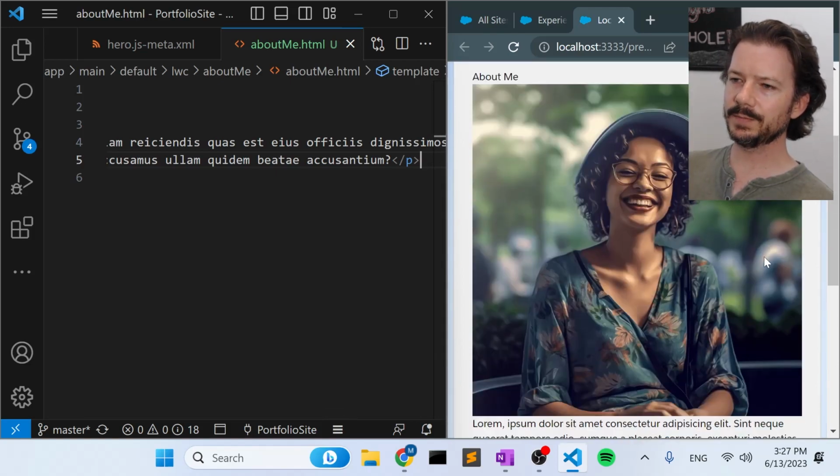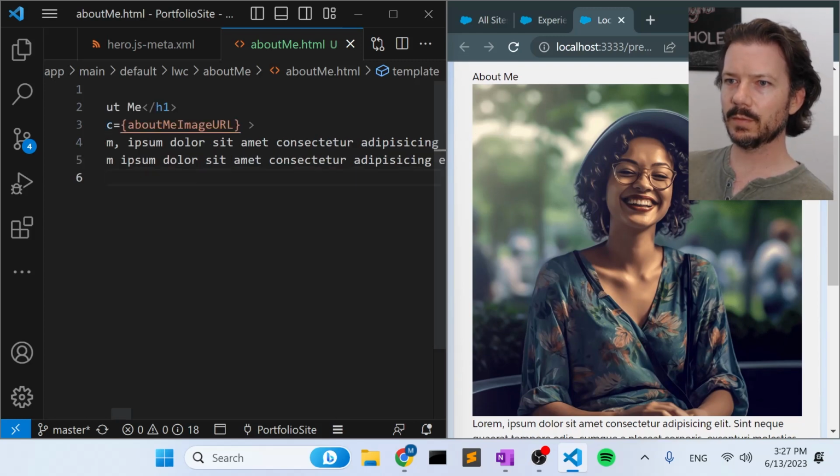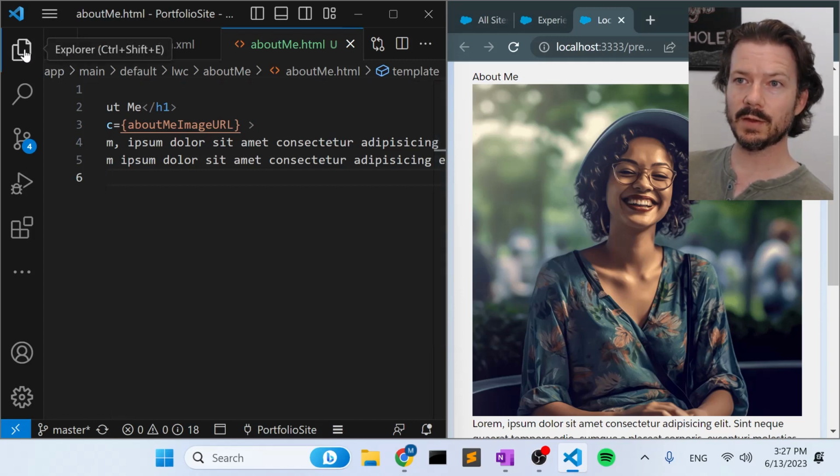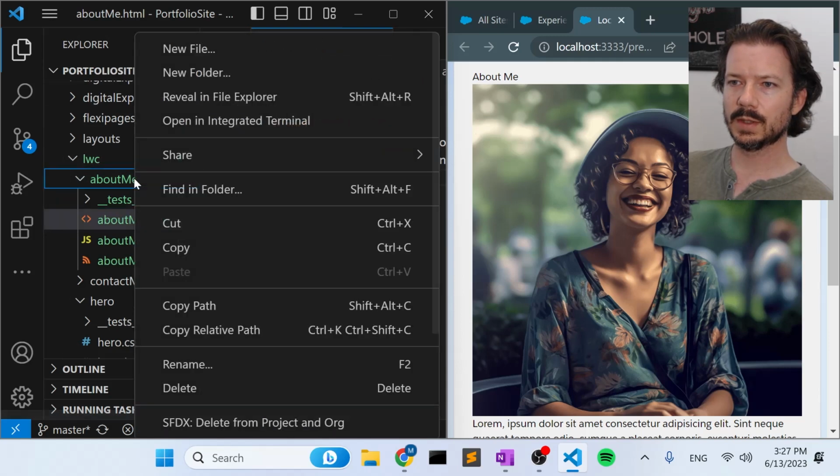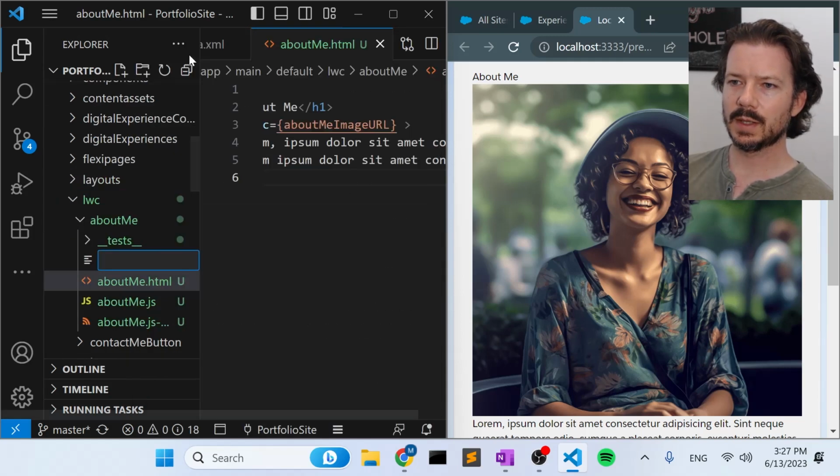So in this case, we want to style this. This doesn't look that great so far. It's just the raw elements that we have in here. So we need to go and create a CSS file for our new component. So let's create new file, aboutme.css.